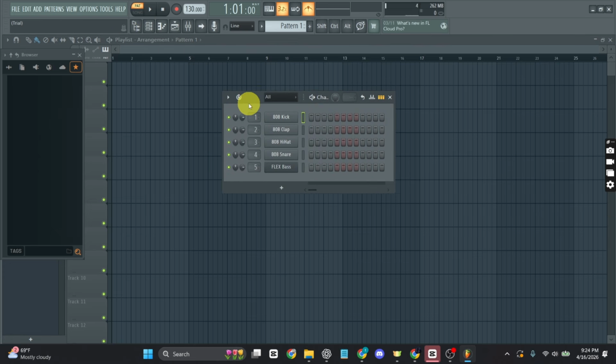Think of the channel rack as the main box where all of your sounds live. This is where your drums, instruments and patterns are created. When you open FL Studio, you will see this channel rack on your screen. Inside it, you may already see some default sounds like kick, clap, hi-hat, snare and bass. These are your basic drum elements used to build your beat.